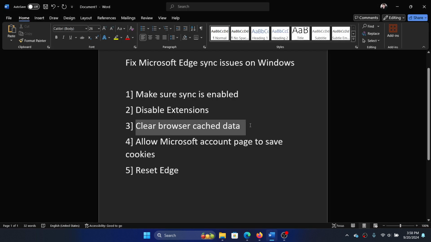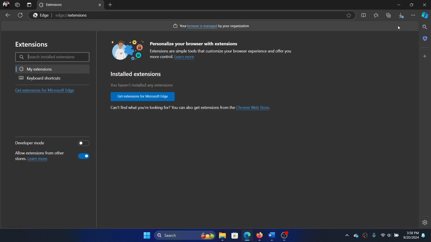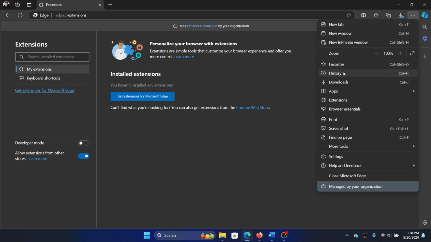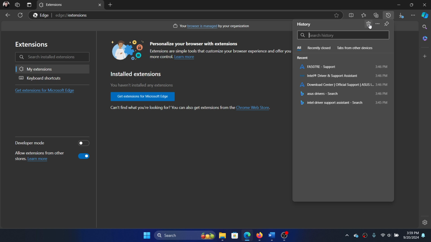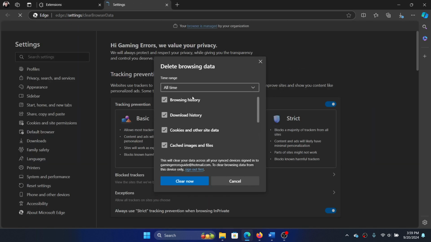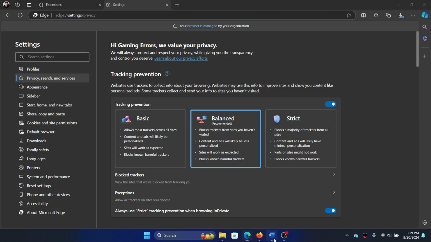The next one is to clear browser cached data. Okay, so click on these three dots at the top right corner, select history, select this bin symbol here, change the time range to all time, click on clear now.